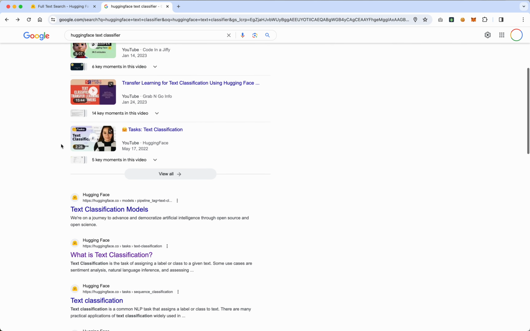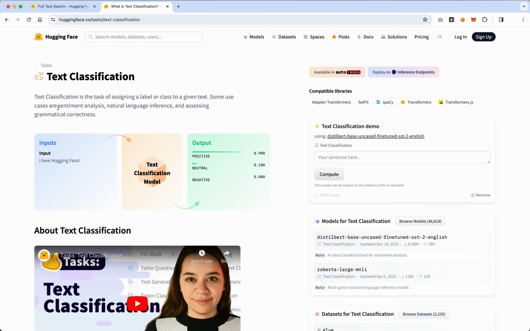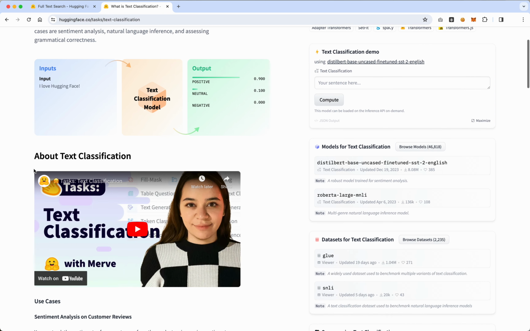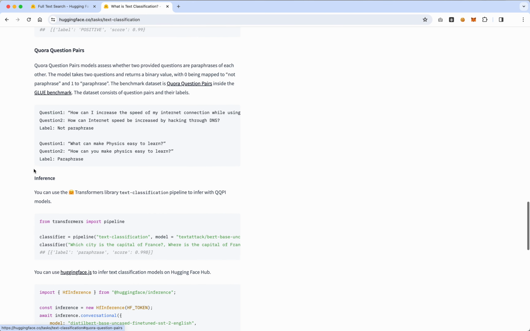But I want to see, let's see, here we go. This is what I was looking for. So what is text classification? If I click on this, now this is literally, I took some screenshots of this for this class, but you'll see in here a bunch of different options around different text classification options.